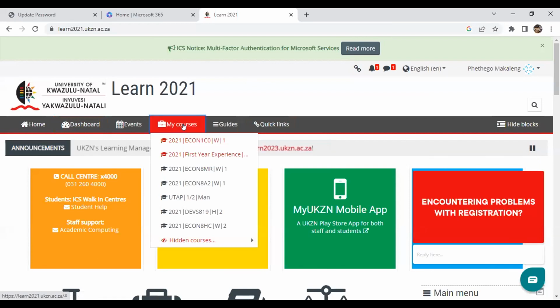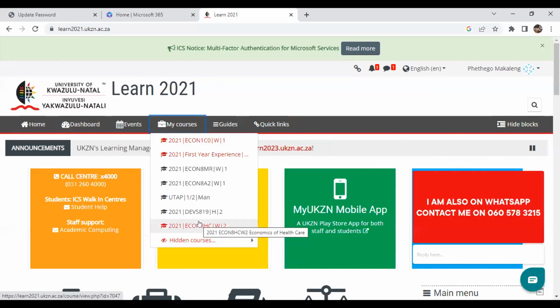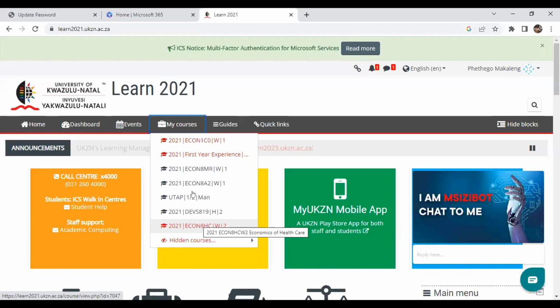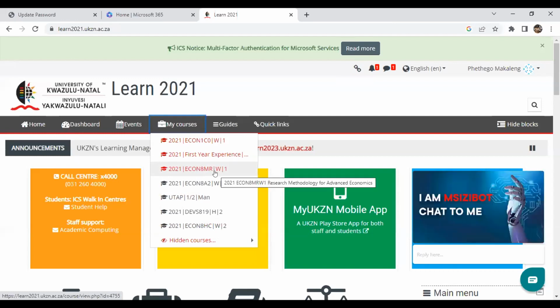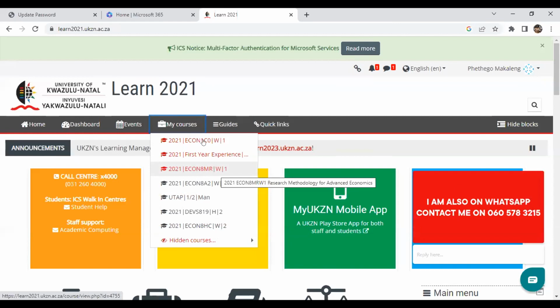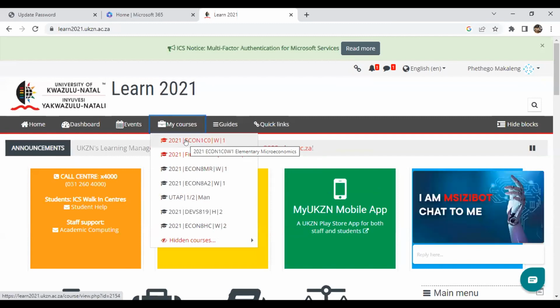If you click on this one, this is where all the modules that you've registered for will appear. But I'm aware that not all the modules are appearing right now. Some lecturers will upload them Friday, some maybe Monday. So it depends on the specific lecturer. Not all of them will be shown by now, but I believe some of them are already there.